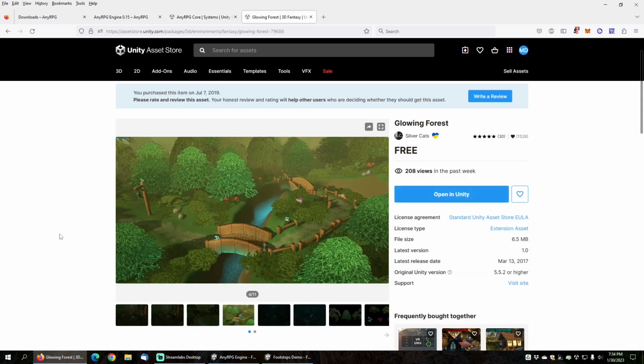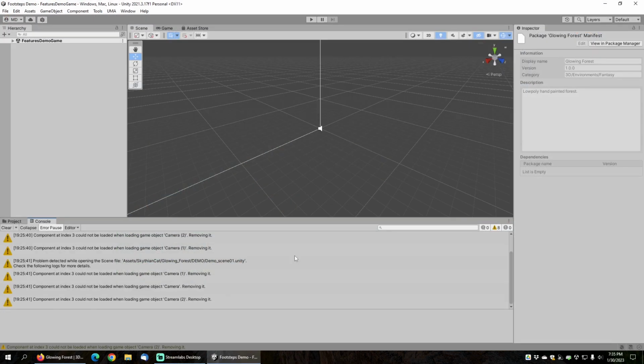For the demo, I will be using the Glowing Forest package by Silver Cats because it has a number of different types of terrain, including wooden bridges, stone pathways, grass, water, mud, and clay. Once you have installed the Glowing Forest package, you may notice a couple of errors in your console. Don't worry about those. Those are just related to the cameras that are already in the scene, and we won't be using those cameras. We'll just be deleting them right away.